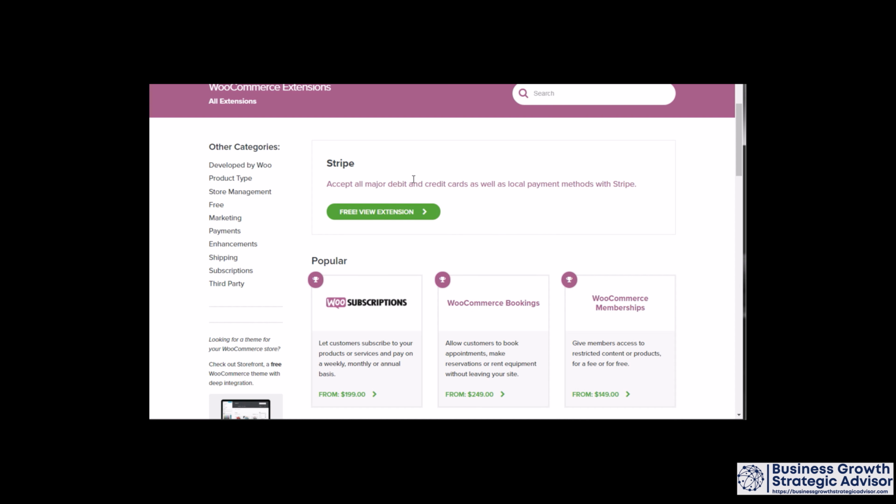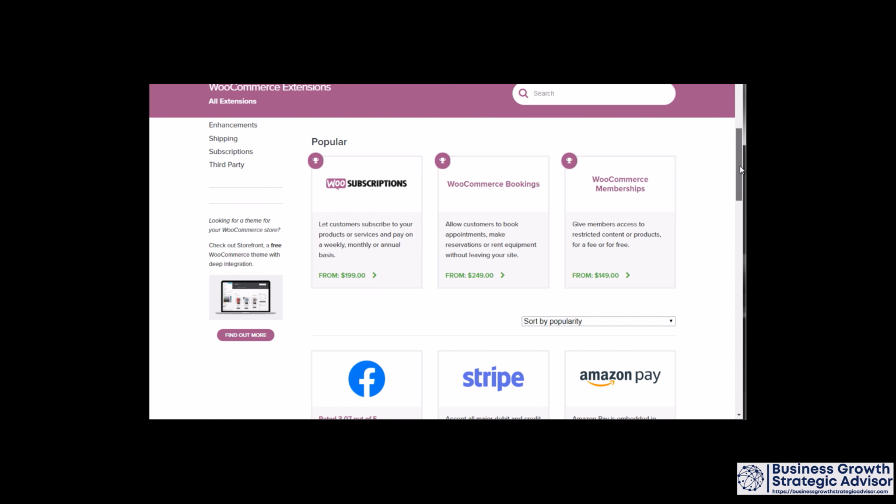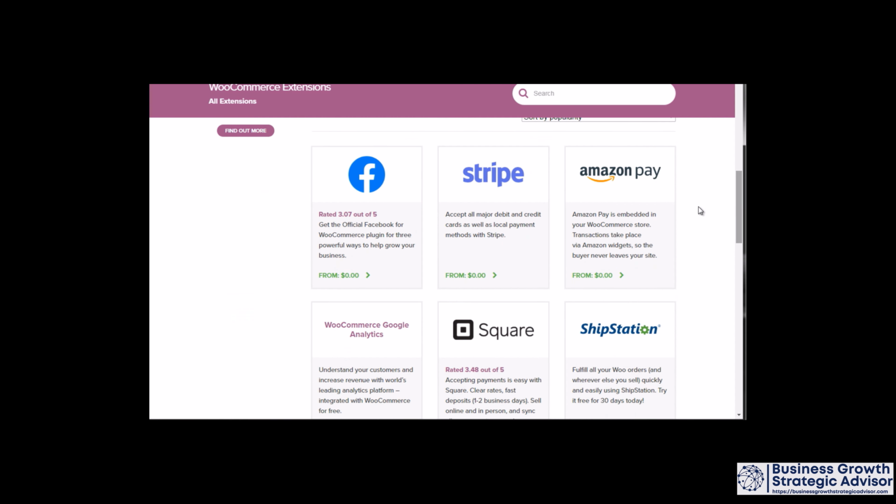As we can see here, it says Stripe, accept all major debit and credit cards. So we actually have this. And if we scroll down, we can see the most popular are subscriptions, bookings, and memberships. You won't really need bookings unless you have a business model that takes in bookings, such as appointments, reservations, and more.